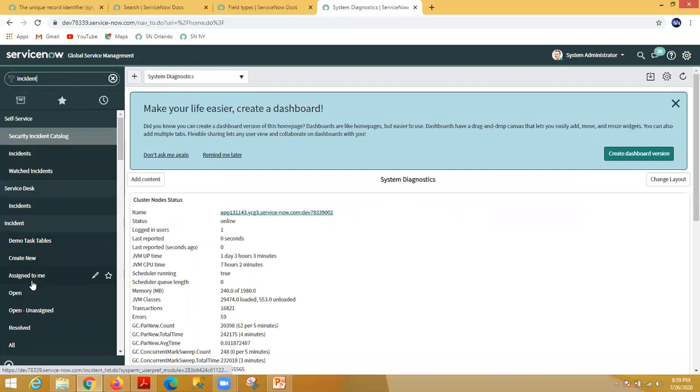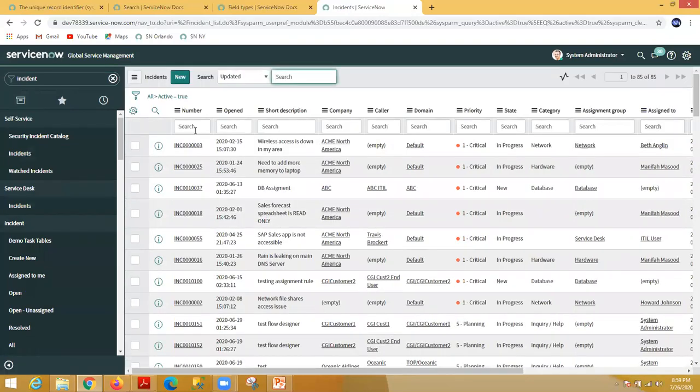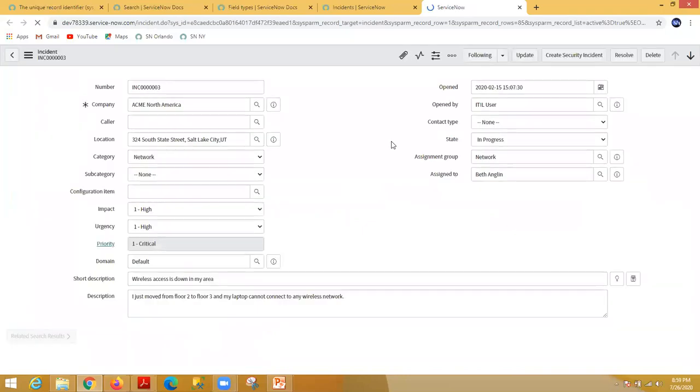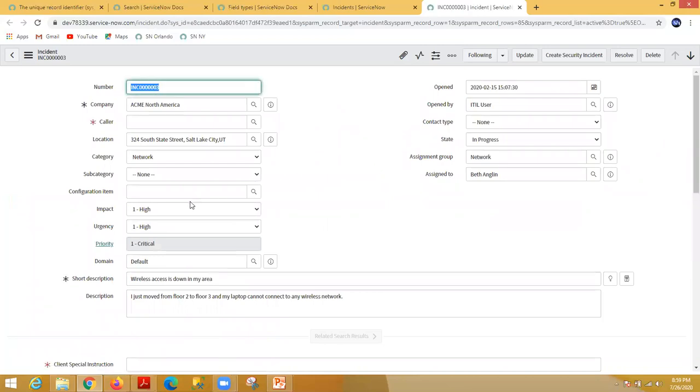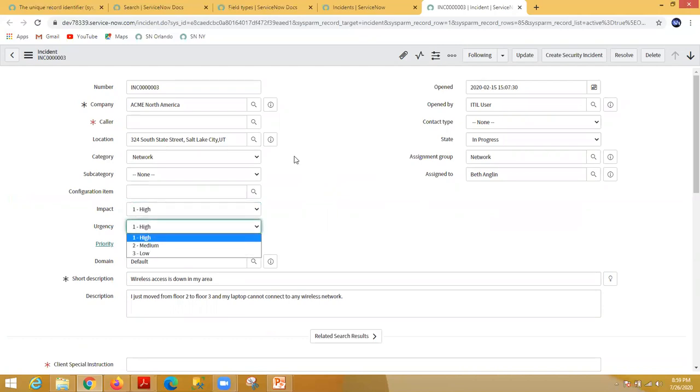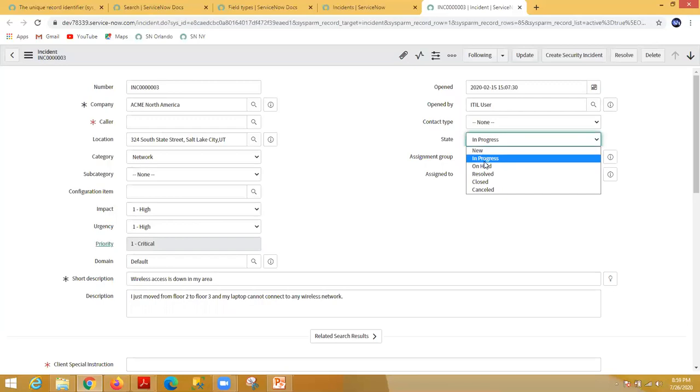Okay. So just a minute. If you see here, I'm clicking on open module and I'm opening any incident record. So you can see this impact, right? 1 high, 2 medium, 3 low, and this urgency 1 high, 2 medium, 3 low, and state in progress, on hold. All these fields are the choice type of field. Okay. These are the drop down list, right? So if you want to create such types of fields inside ServiceNow, you have to use a choice type of field. Okay. So let's do one thing.